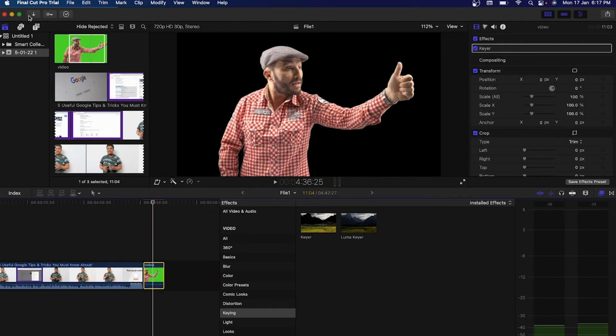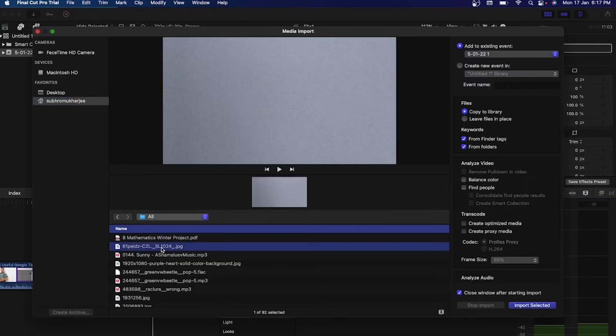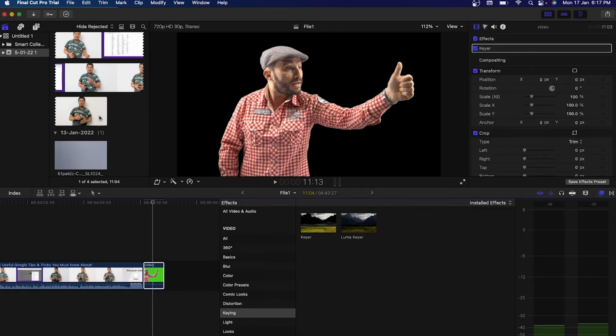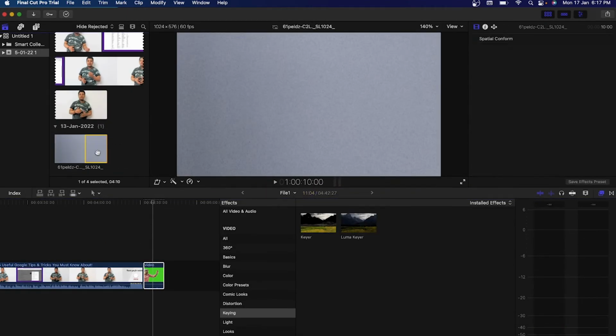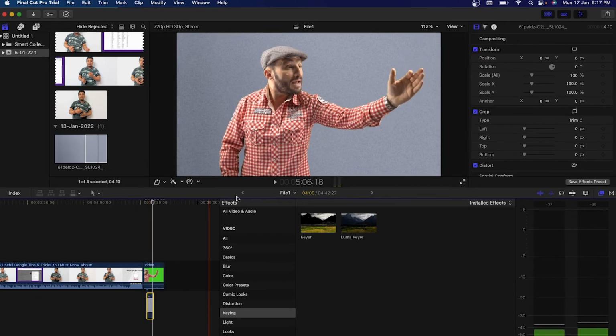Now if you want to put any other thing on your background, I'll just import a background from here and drag and drop it below that video layer, and see that the background would be applied.